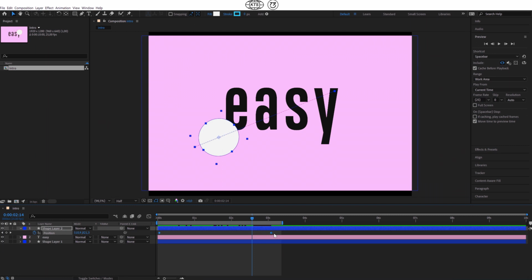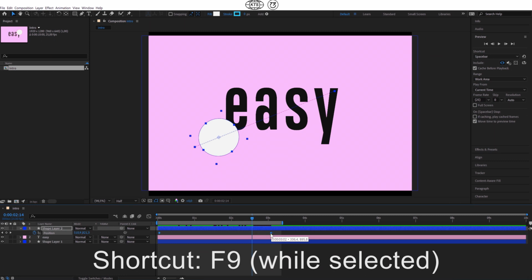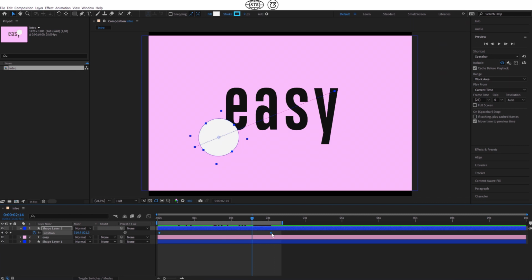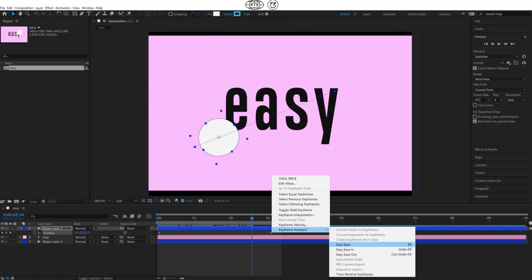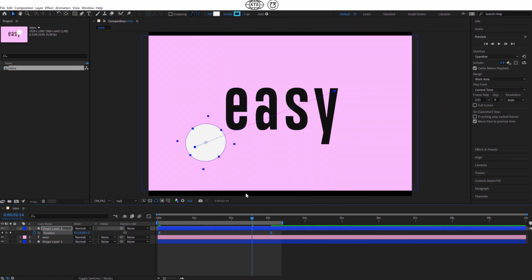You can do that by pressing F9 to change these keyframes to easy ease ones, or also, with some keyframes selected, you can right click with your mouse, and in Keyframe Assistant you have this option, Easy Ease. Again, the shortcut is a very useful one, it's F9. Now if you press the spacebar to see your animation in real time, you see that the beginning and the end of this position animation feel smoother.